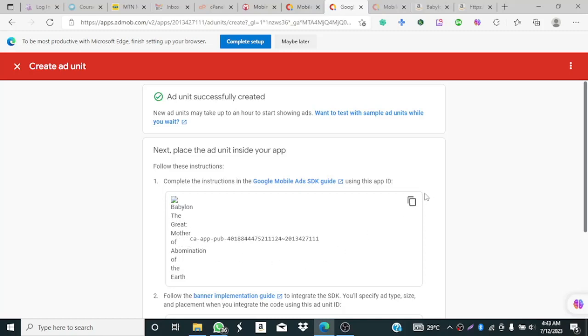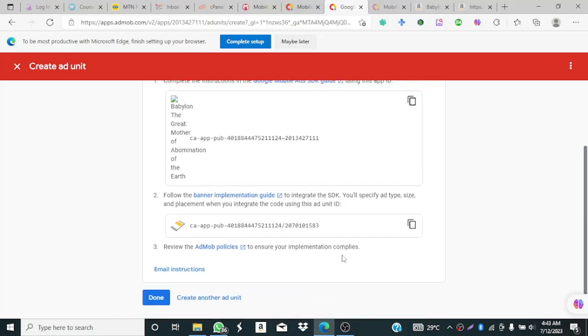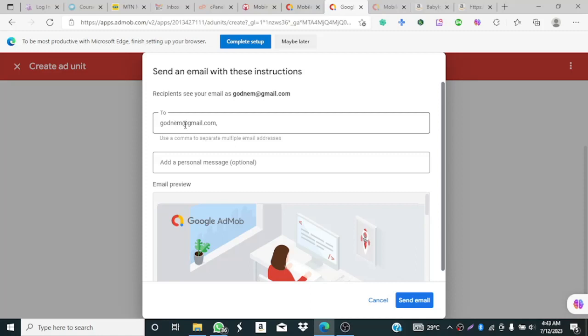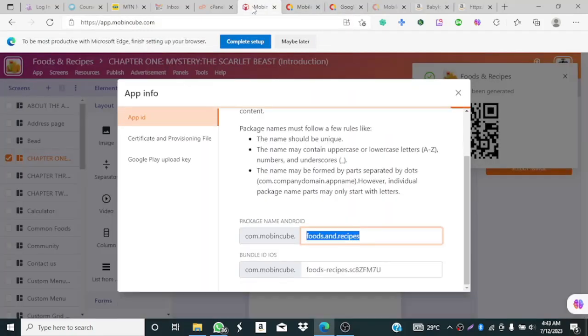Now copy it and save it somewhere. You see the ID given to you now. You copy the ID, save it somewhere. You will soon need it, or you can email it to your email address so that you will not forget it easily. Click on send. So it has gone straight to your email address. Then click copy. Now let us go back to Mobincube.